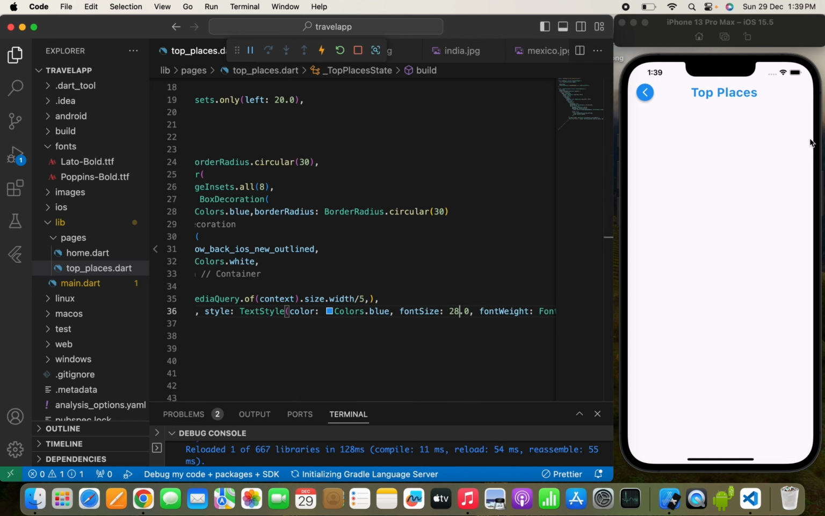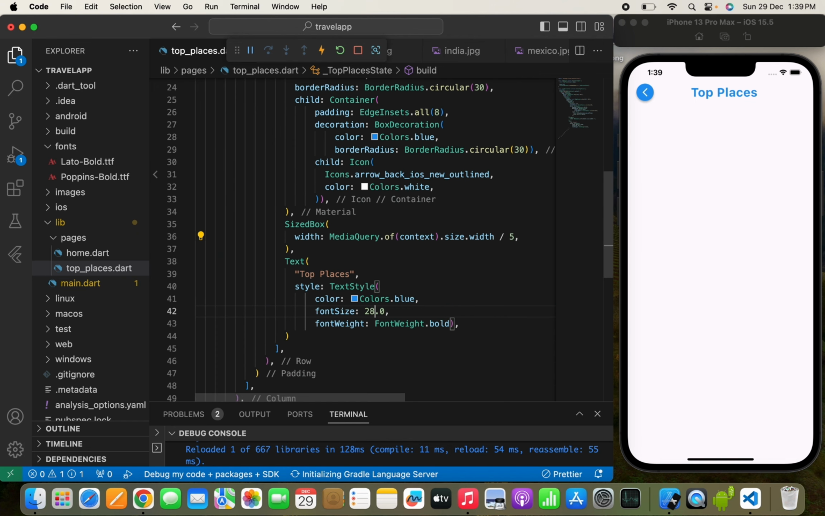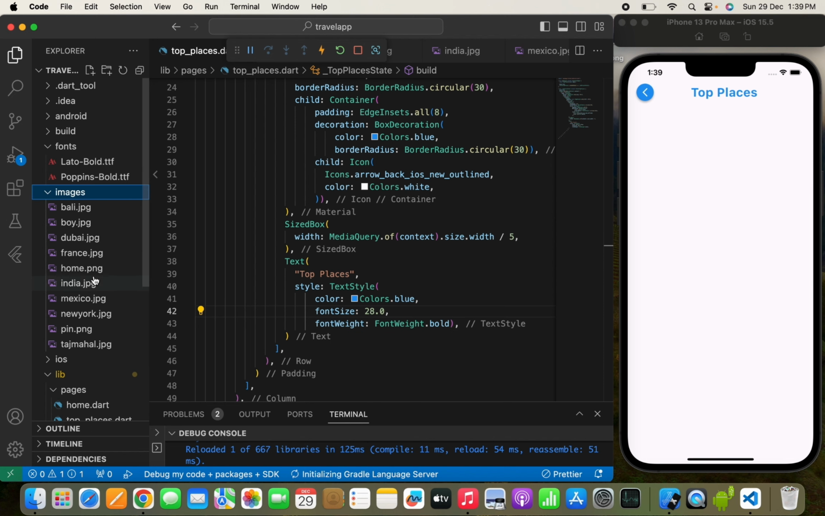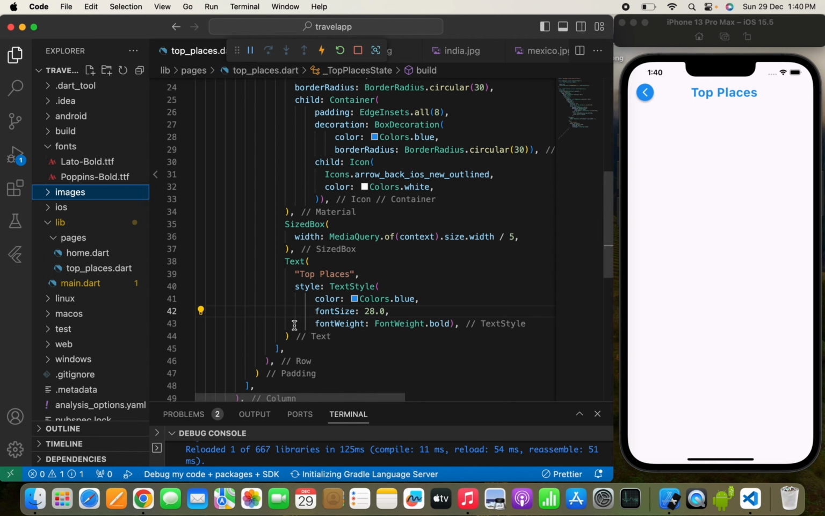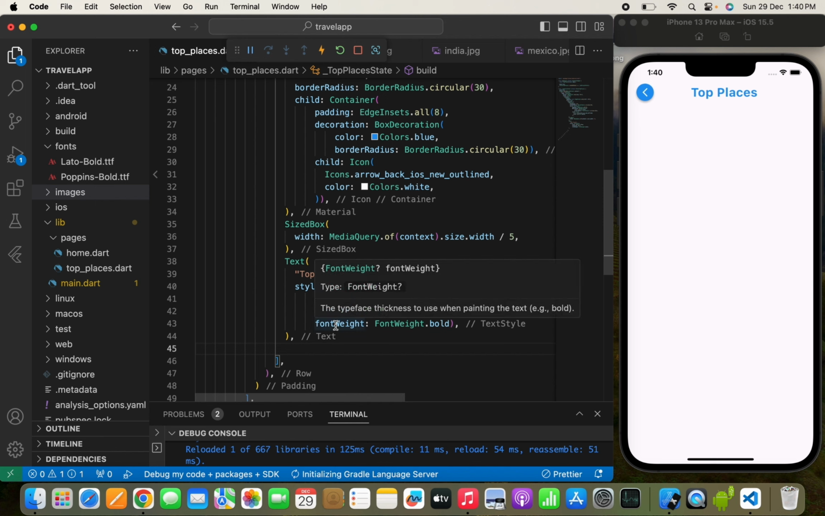Now once we have shown this page name, which is top places, here I'm going to simply create some circular containers. In these circular containers, I'm going to show all the famous place names that I've told you. So for that, I've simply added the images like Dubai, France, India, Mexico, New York, and Bali. These are the most visited tourist places that I want to show in this top places section, right? Now if I missed any of the top tourist places, then don't worry. You can simply add the image and add the top places in your app. I will show you how you can add that, but for now I will simply show these six top tourist places over here.